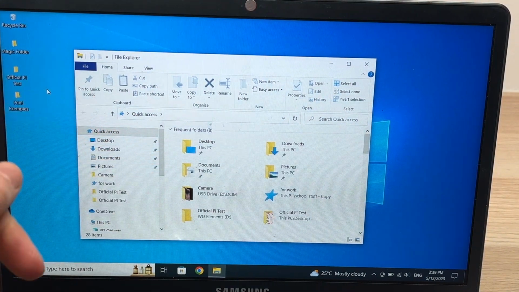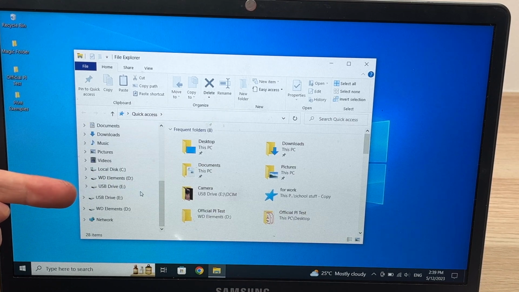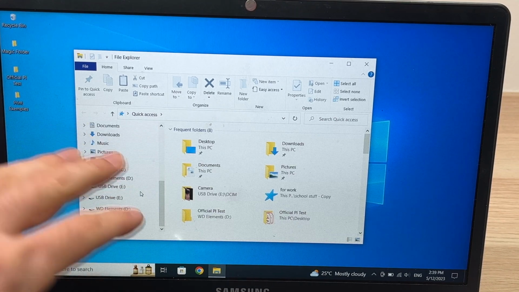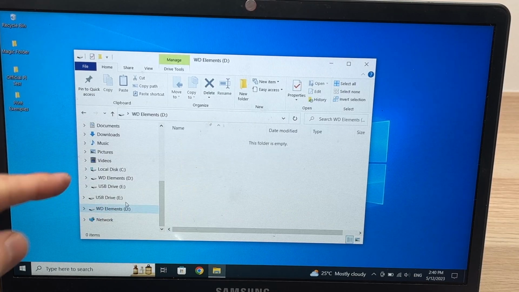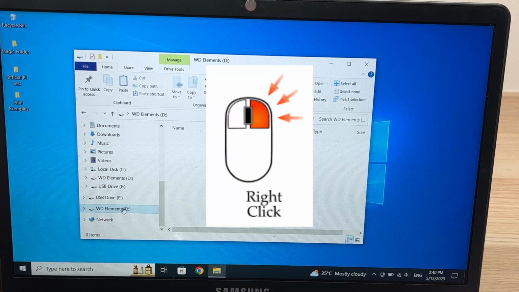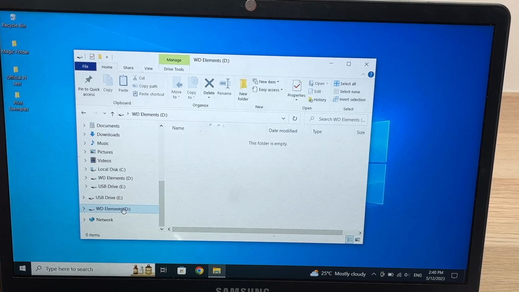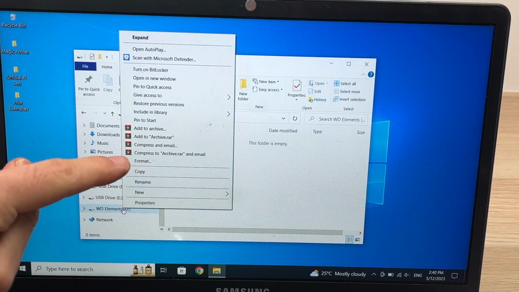This will open, and now on the left side, you have to go down. And usually it's one of the last options here. You should see WD Element. This is your hard drive. So what you need to do now is to left click on this drive. You'll have multiple options and you're going to select format.